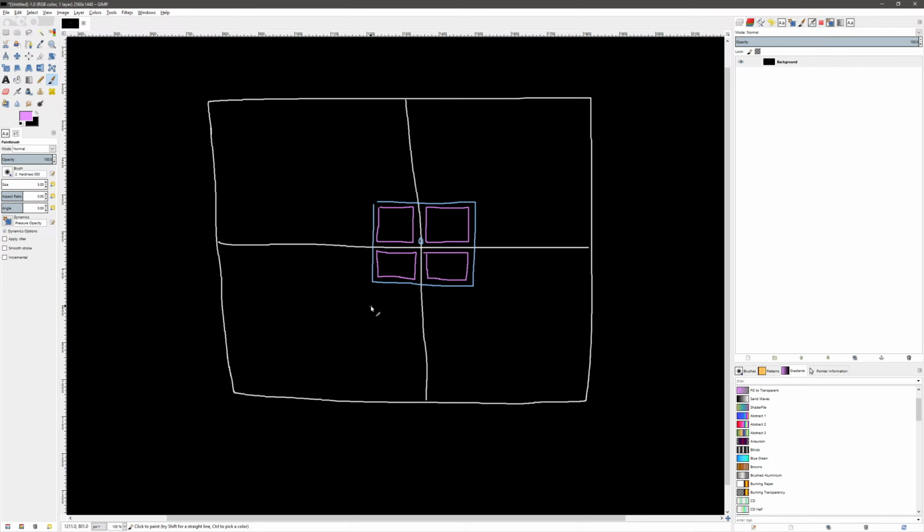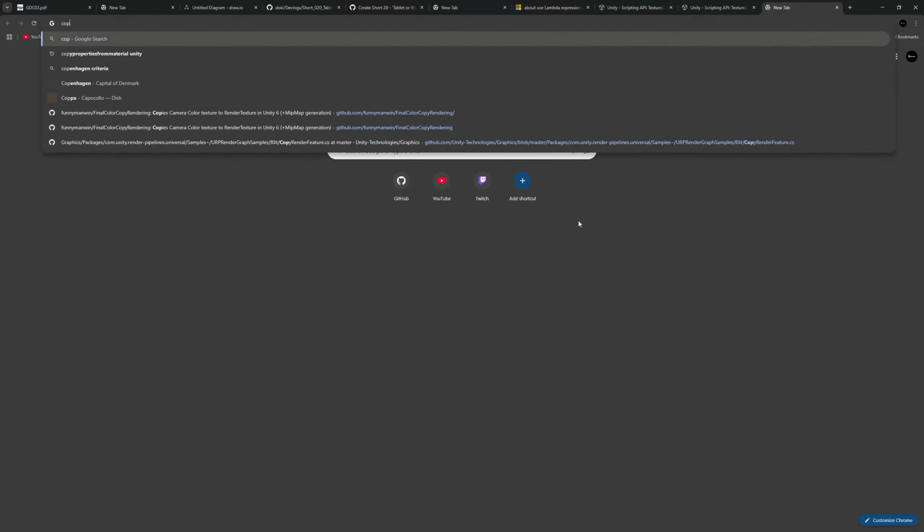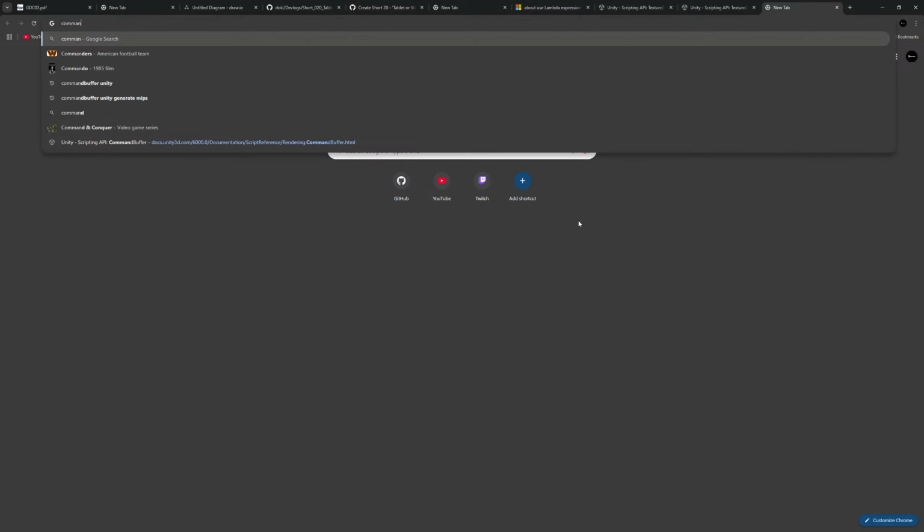I would love to be able to do blit. Let's see here, command buffer Unity.